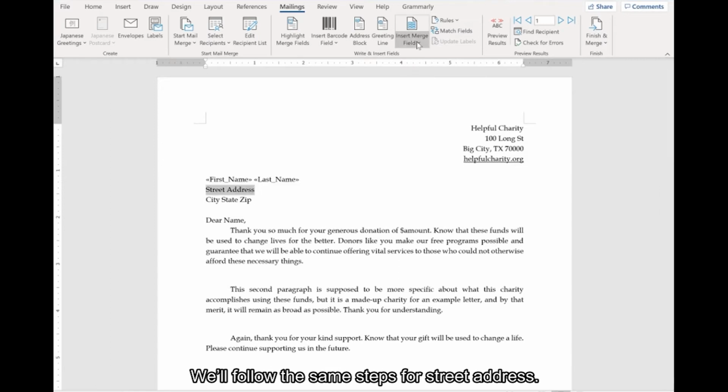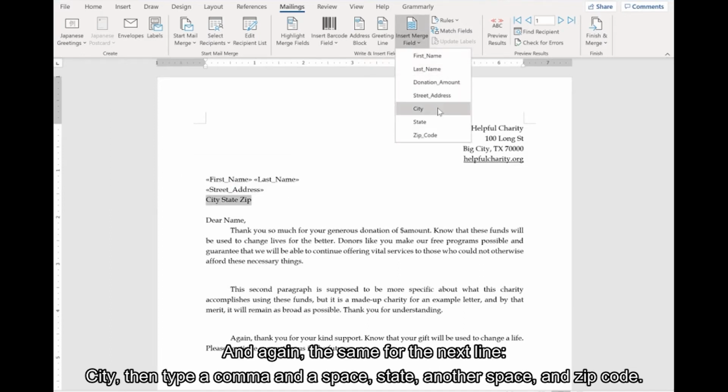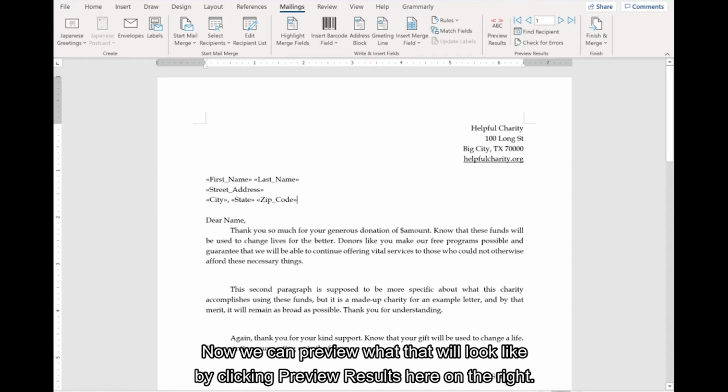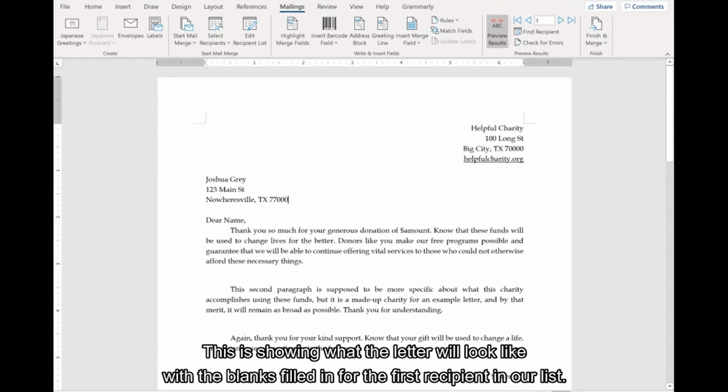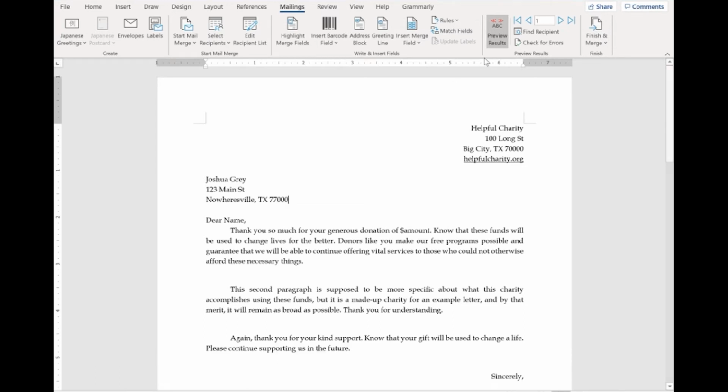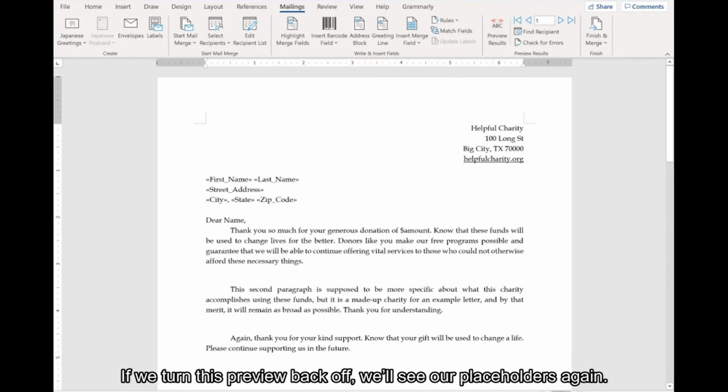We'll follow the same steps for street address. And again, the same for the next line: city, then type a comma and a space, state, another space, and zip code. Now we can preview what that will look like by clicking Preview Results here on the right. This is showing what the letter will look like with the blanks filled in for the first recipient in our list. If we turn this preview back off, we'll see our placeholders again.